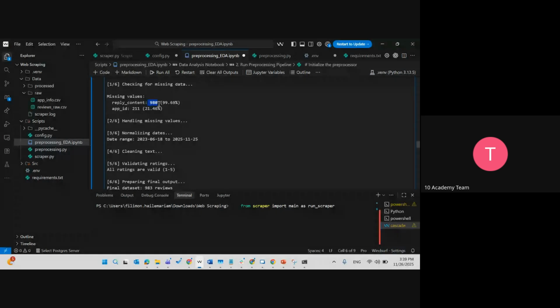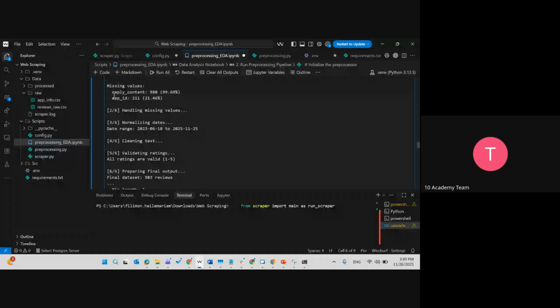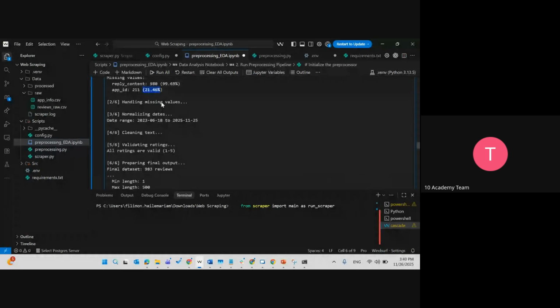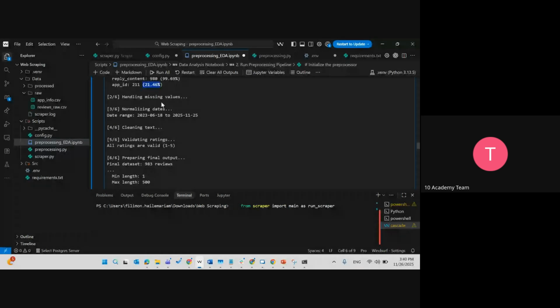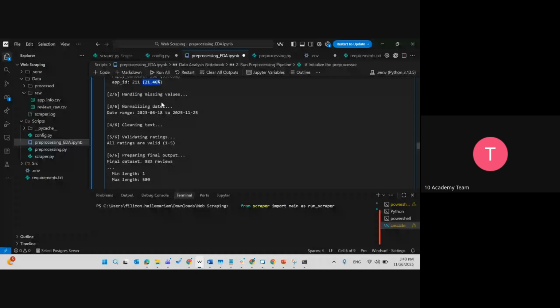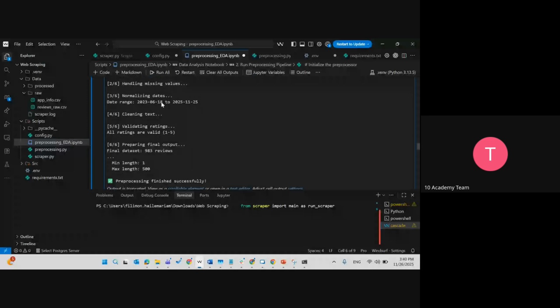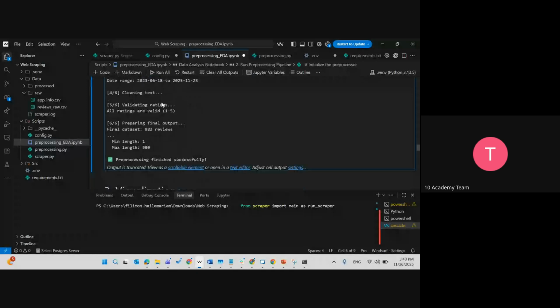reply content has missing 980 values. So we don't really need that column. And since 99% of the data is missing, we can drop it, like the app ID 211. So we can remove this, but not remove all the columns. We just have to fill out the data. So handle missing values, normalizing date, cleaning text, validating ratings, and so on.